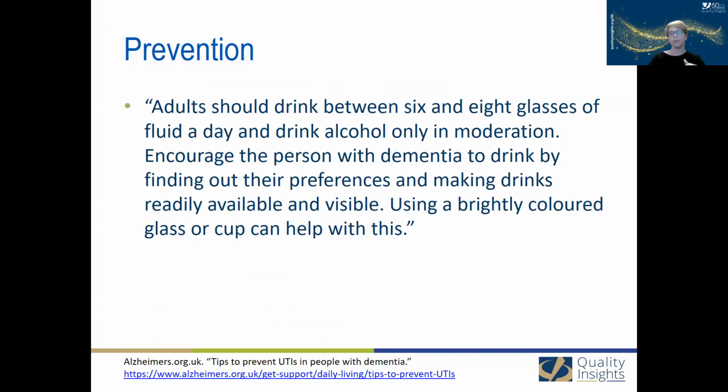So let's quickly look at some of the little things that we should be doing every day that can help to prevent UTIs. First, we all know the importance of staying hydrated. 6 glasses of water a day can feel like a whole lot for some of our residents, and it is for some of our residents.